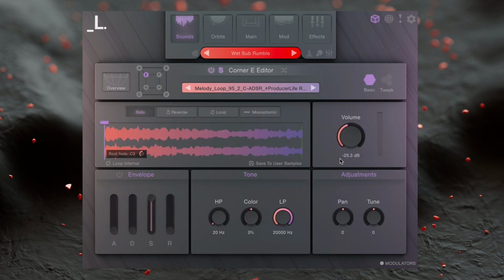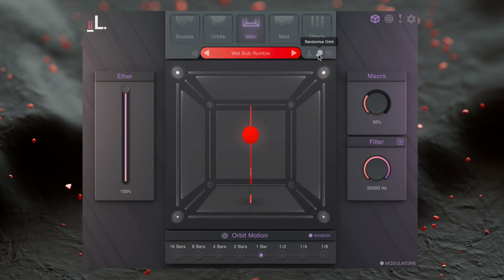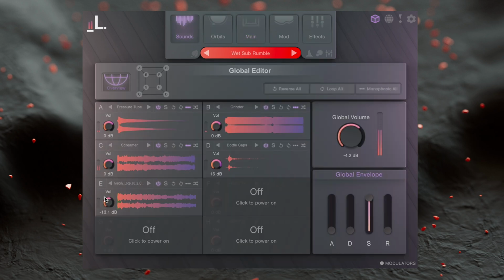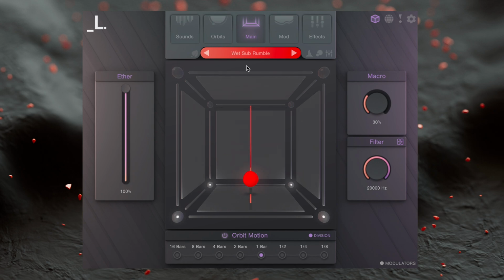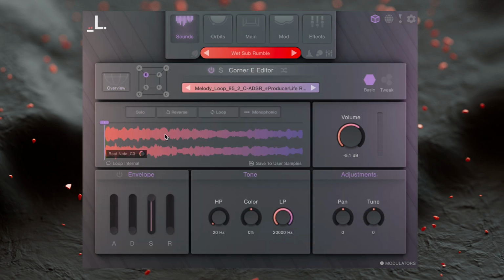I'm just going to back off on the volume. Okay, let's see how this blends in context with the rest of the samples currently. What I'm going to do is randomize the orbit so that it includes the E corner inside of the main Cube engine here. We can do further randomization later on, but now we can hear the sample. It actually works quite well like that because of the way that the original sample changes pitch as it plays through.